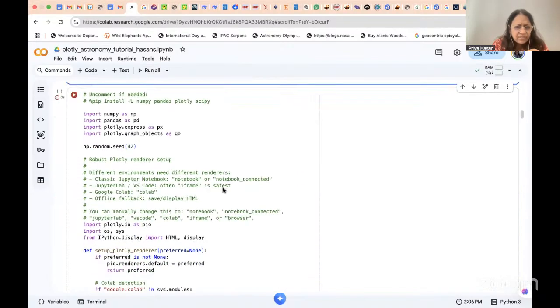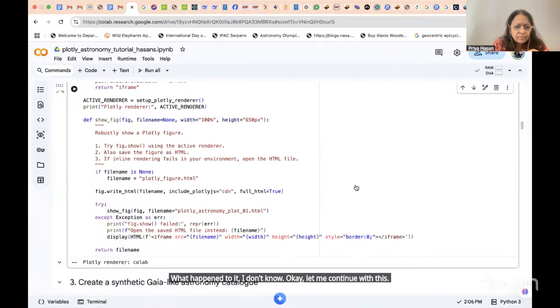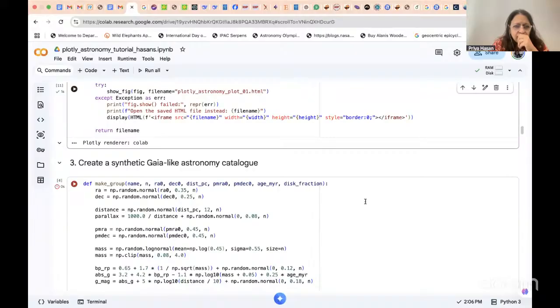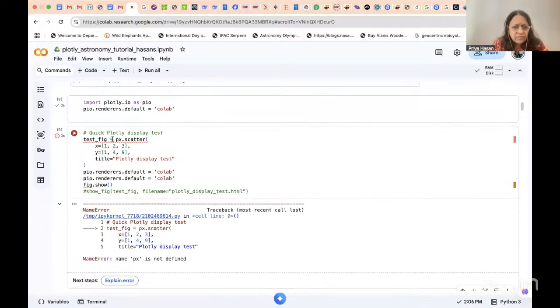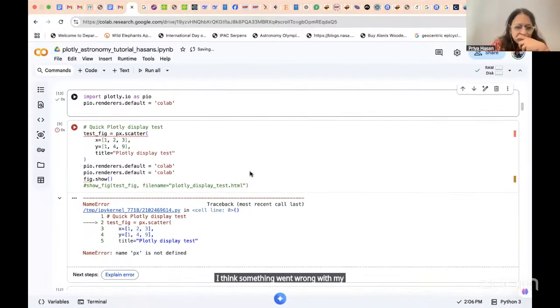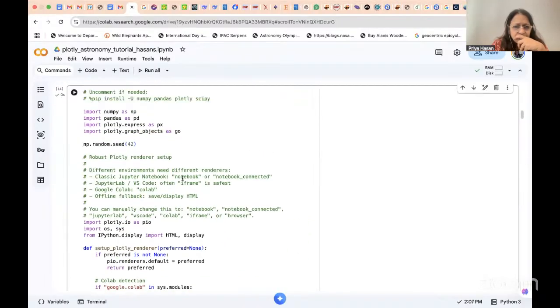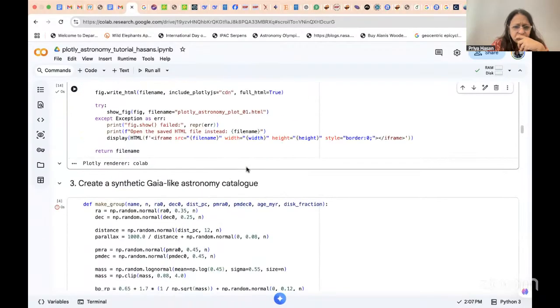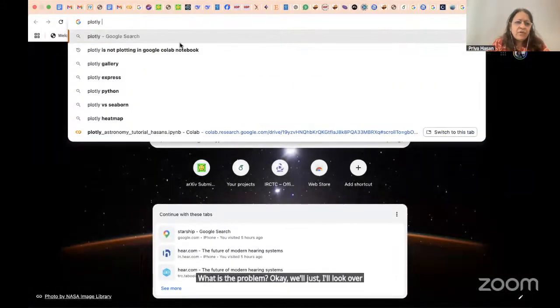What happened to it? I don't know. Okay, let me continue with this. See, again, it's not plotting. I think something went wrong with my notebook. What is the problem? Okay, I'll look over here and we'll see the Plotly gallery.